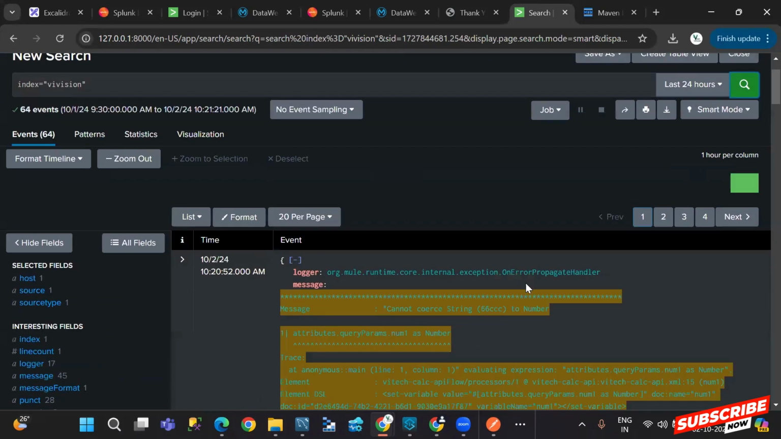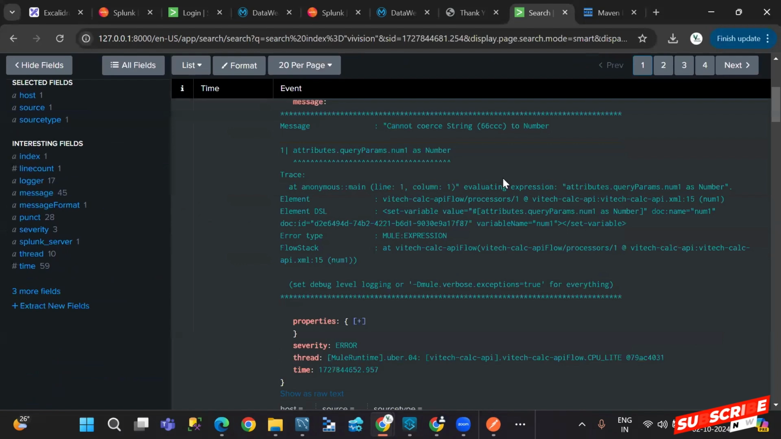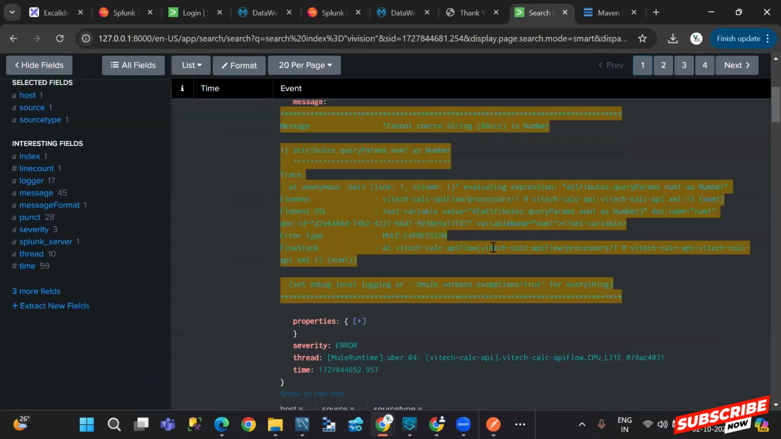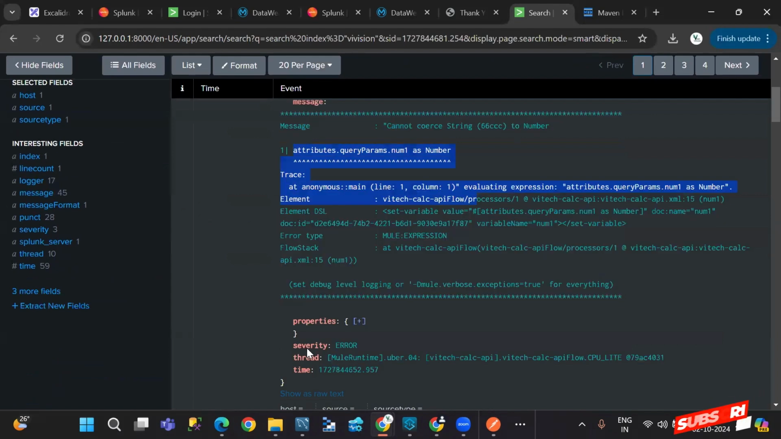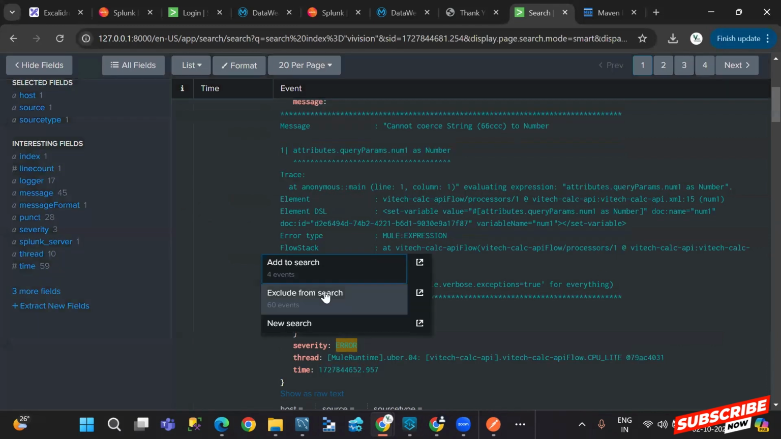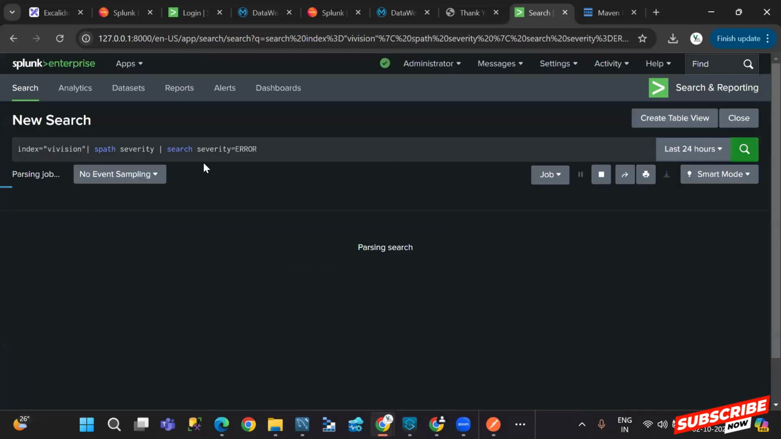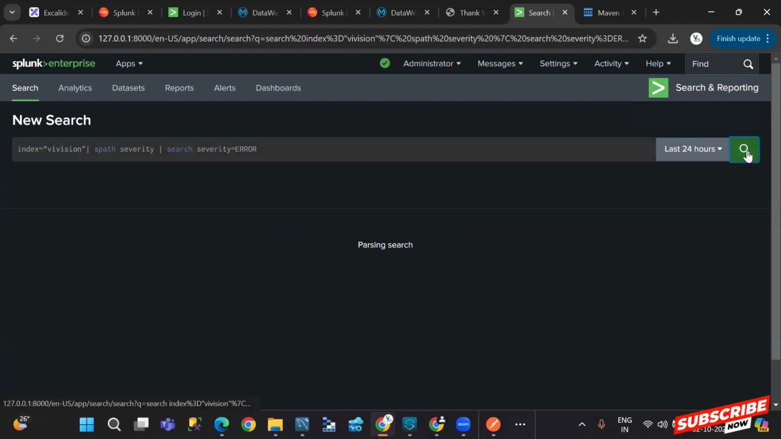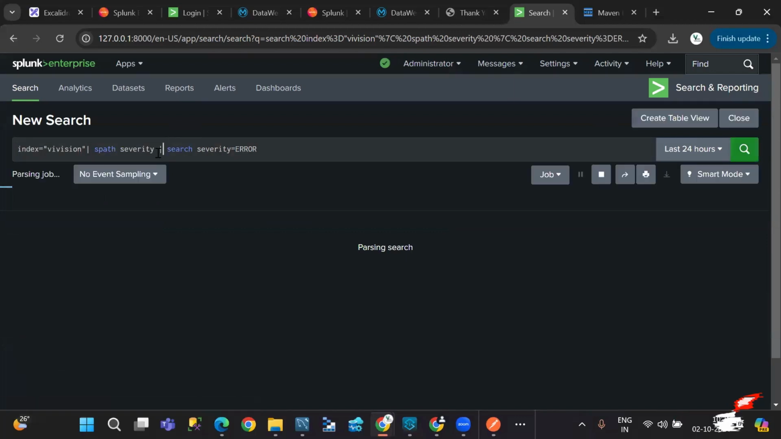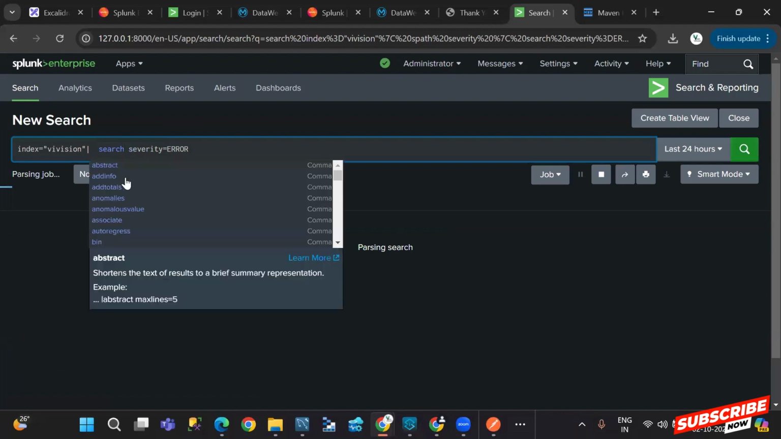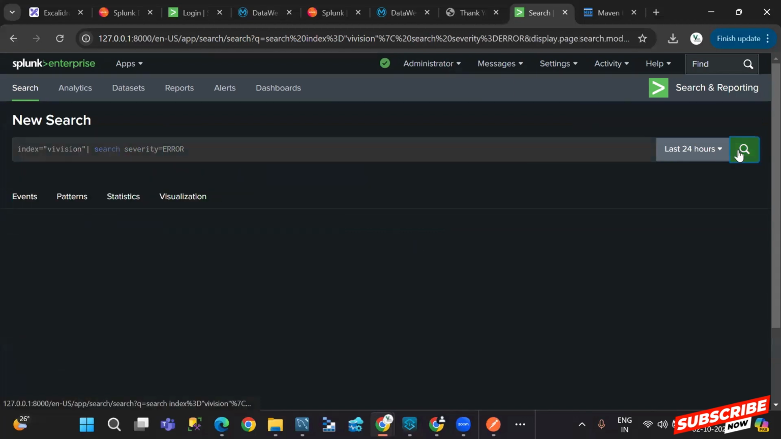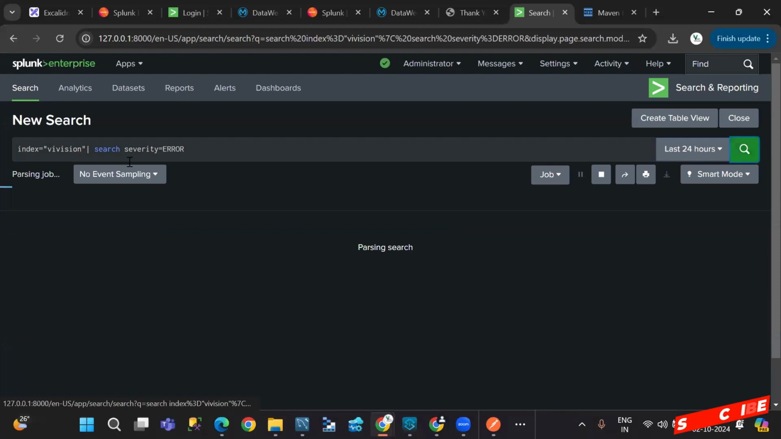See, you can observe. So why is it failing? Even why it is failing, everything is going to be displayed here. So what is the severity here? It's error. Okay, you just want to see the error. Yes, add to search. Let me remove this. Just do search. It's not working.